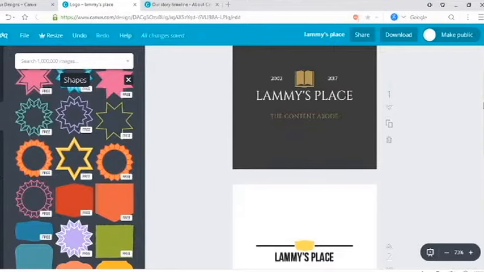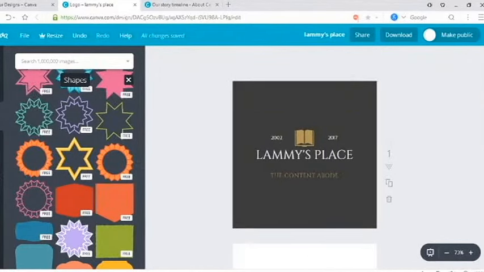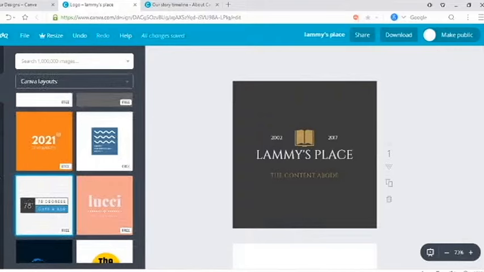I'd like to advise that you play around with Canva. It's very easy to use. You don't have to think so much to get your job done. So now we've created our first series of logos.